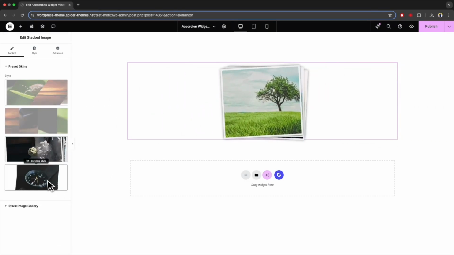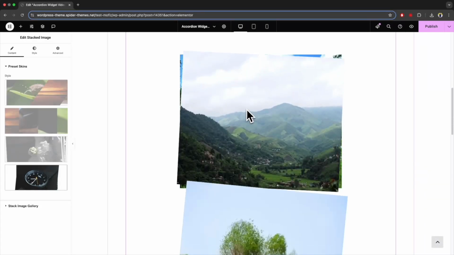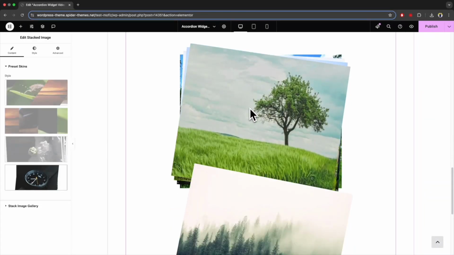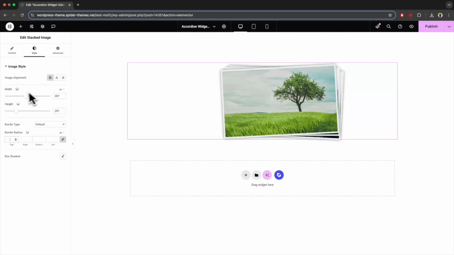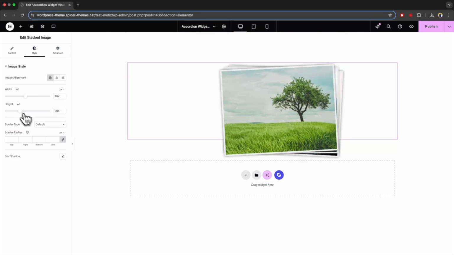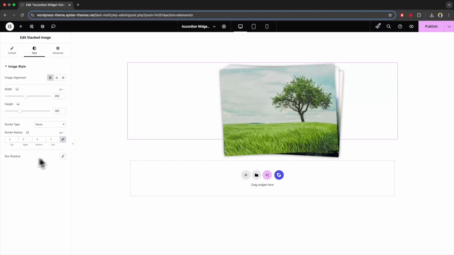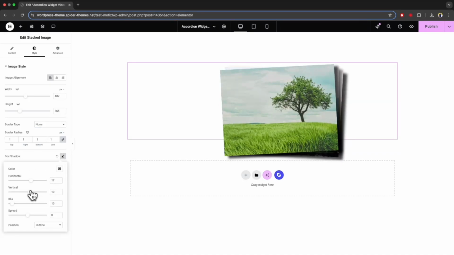When you select a preset skin, it will be automatically applied to your design. However, you can customize it according to your needs if you want. You can easily customize the width, height, border type, border radius, and box shadow from the image style option, which will help you give your image a more beautiful and professional look.